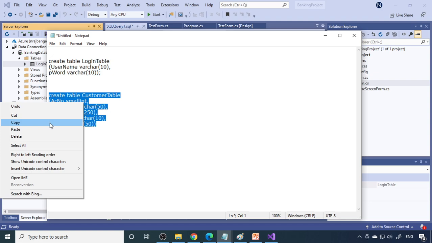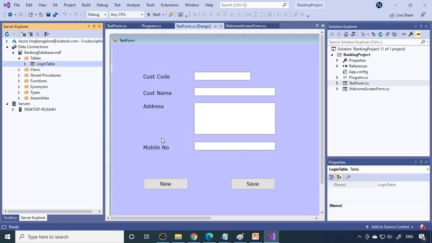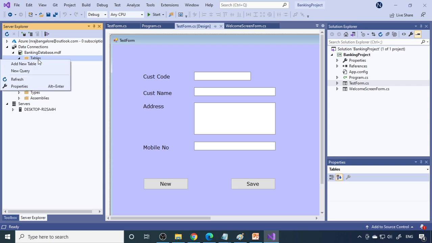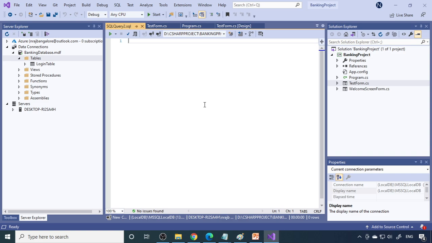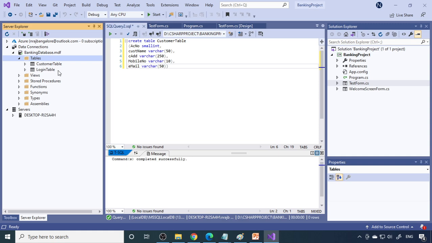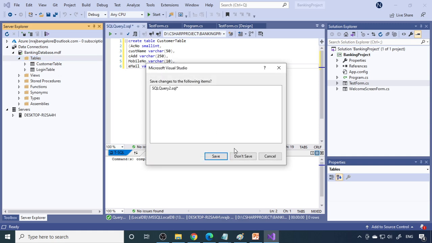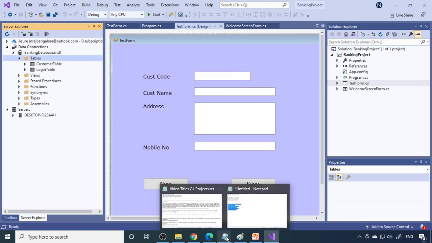Copy the customer table. Again I can close this. I don't want to save this. We can run it there only. Again I'll show you how to do this. Right click, new query. You have a query window here. Right click, paste, and you can run. So it is created. Now if you refresh this, you can see that two tables are created. This query, if you want you can save, otherwise no need to save. Because we have it in the notepad, that will do the job.